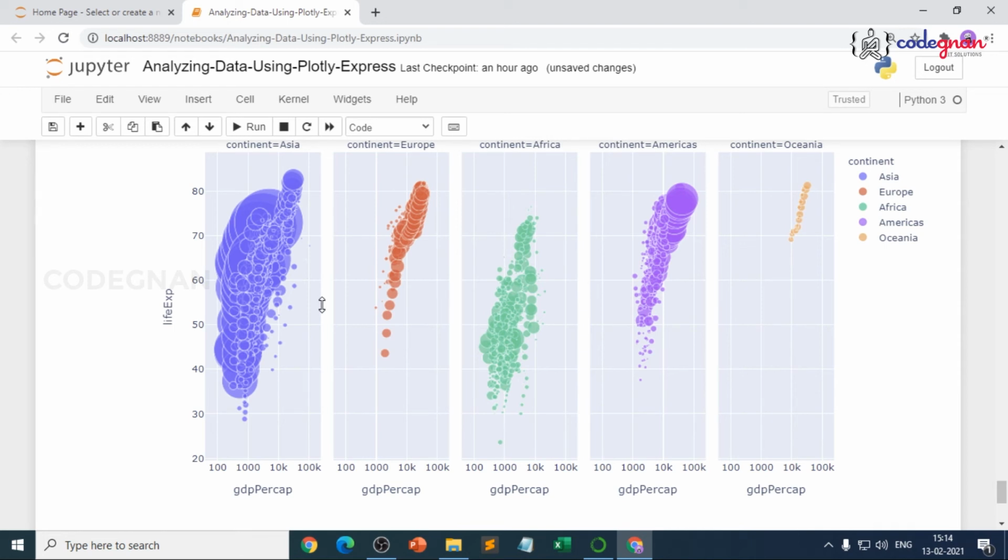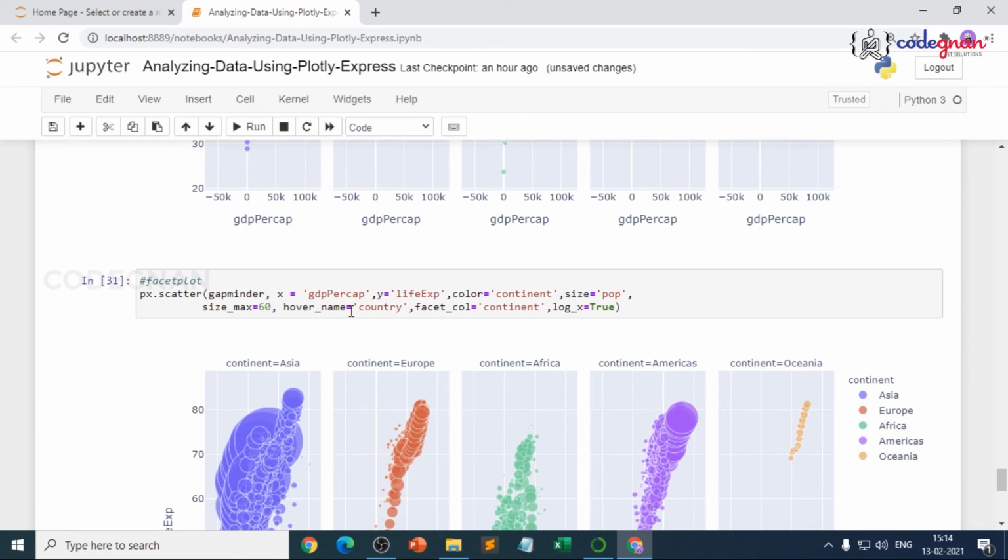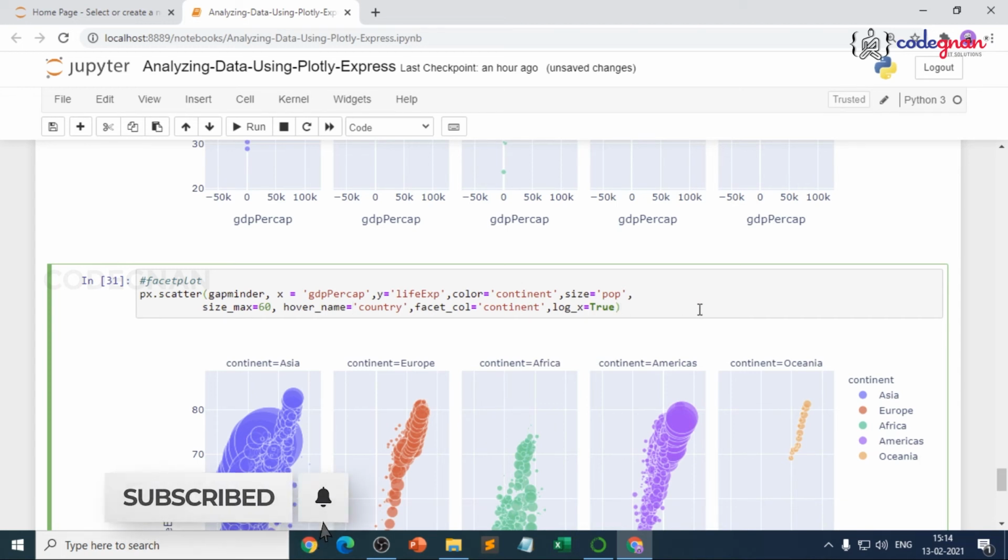Now in our next video, we'll be drawing the animation plot. We'll see how we can add the animation to our graph. For example, let's say we want to see the GDP per capita and the life expectancy over the years in different continents. So we will add an animation there, which is going to show us year by year how this life expectancy and GDP per capita is changing for all these continents or countries. So I'll see you there.